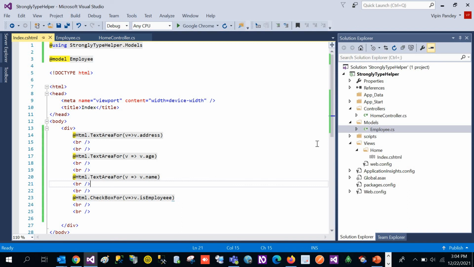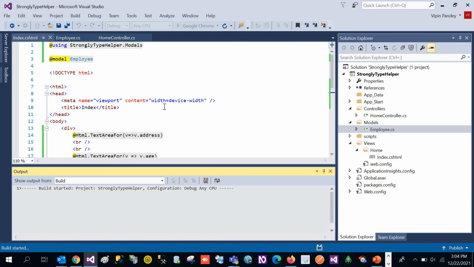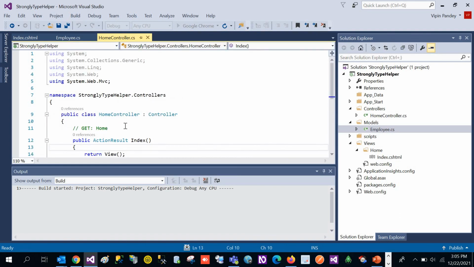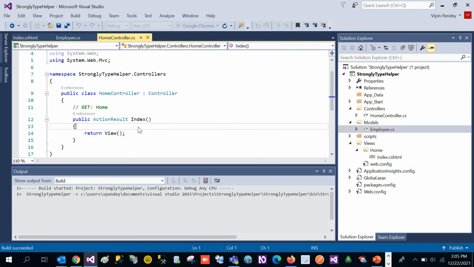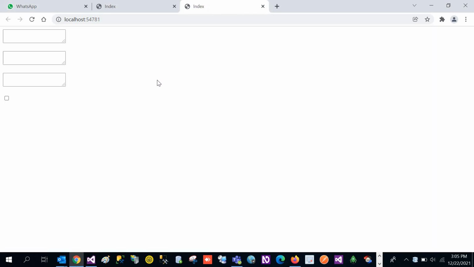So we have already defined all those properties in all these HTML helper controls, right? So let's save this file and now run this in the browser, right? So let's see what it is going to load. By default it will run the home controller and the index action method, right? So let's see, it's going to render in the browser. Let's wait for a couple of seconds. It is loading. The first time it takes some time, yeah.